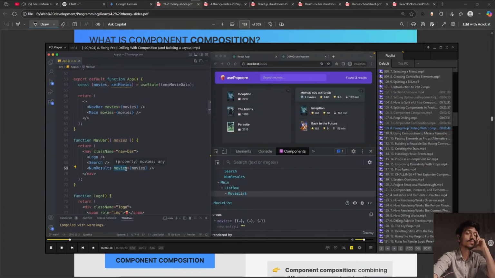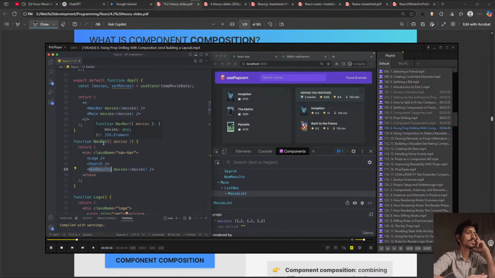Now, you might be wondering, how can we use component composition in order to solve this problem? Well, what if we could use the num result component right here in the app component instead of in the navbar? Then we wouldn't have to pass in this movies prop into the navbar, right? Which would then fix that prop drilling problem.